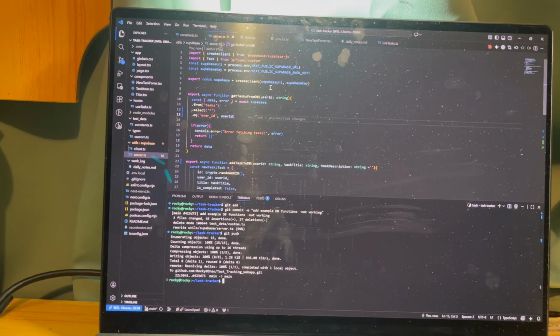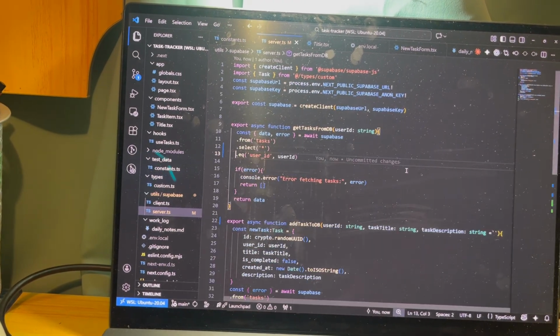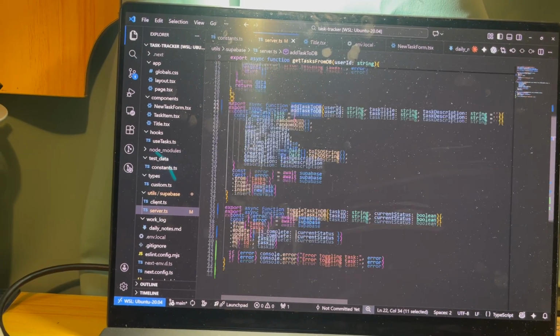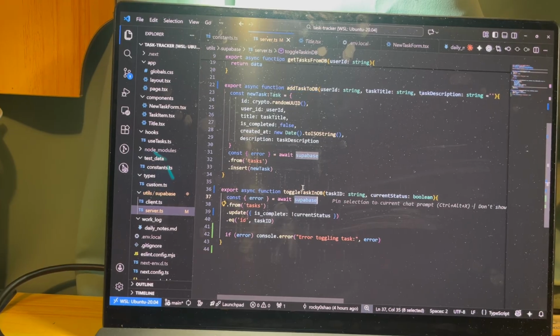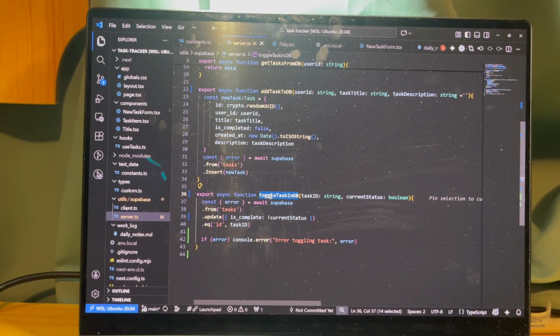So I just copied some example code from the Supabase docs and I wrote these three functions: get task, add task, and toggle task. I'm trying to implement them right now. Alright, another update. I changed the logic from React to server, and instead of using React hooks, I used the database functions.